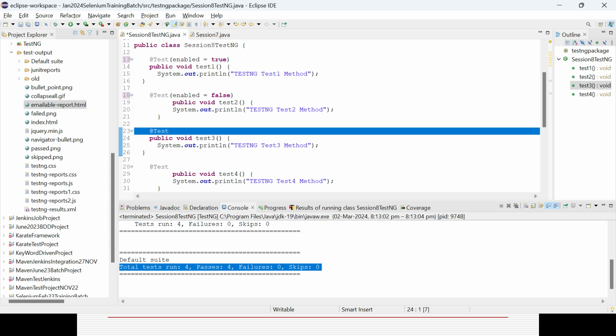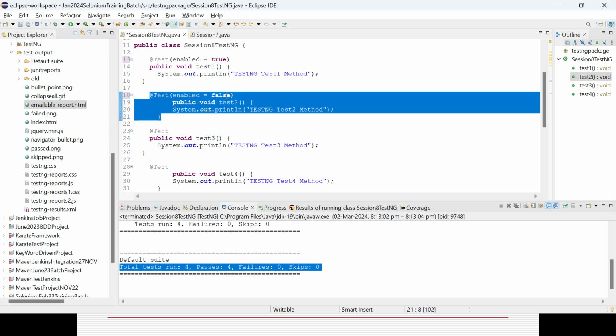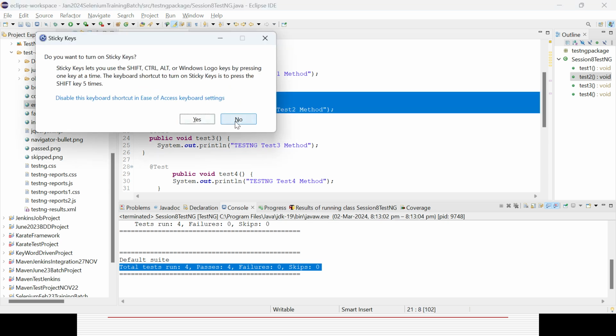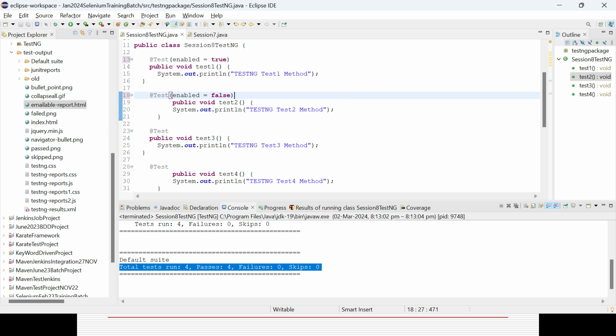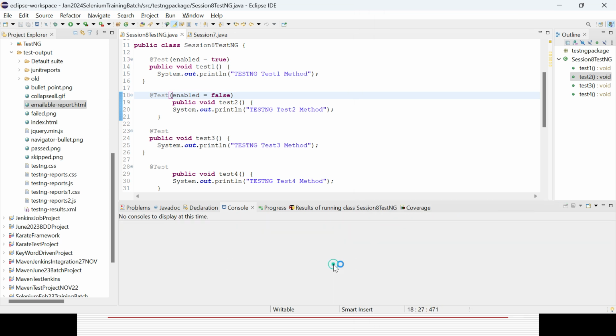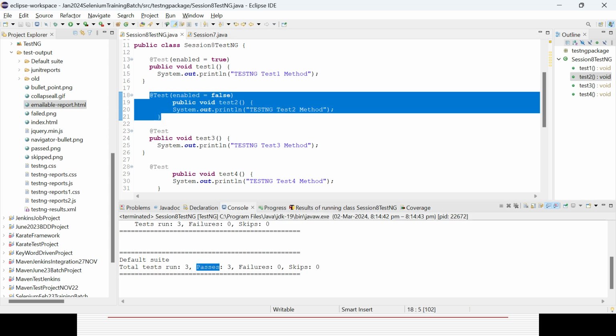In case you are not giving anything, TestNG will consider the default parameter enabled equal to true. But in case you don't want to run a particular test case, you can make it enabled equal to false. So that will not be executed whenever you run it. That way, in case you have n number of test cases and you want to disable something from the execution, you can do it. Now you could see total number of run as 3. It is completely ignored by TestNG. But I did not remove or comment out anything, because sometimes it might create problems.